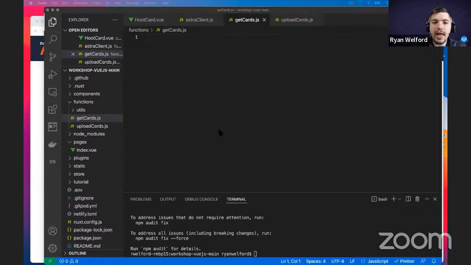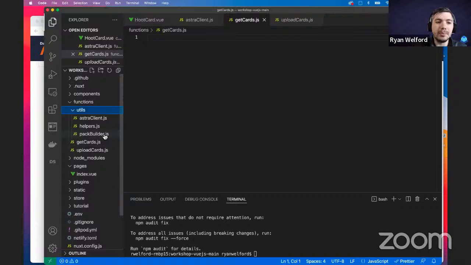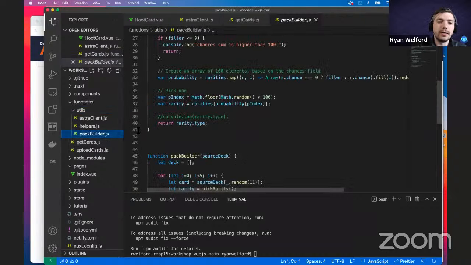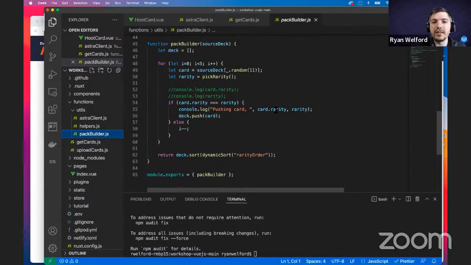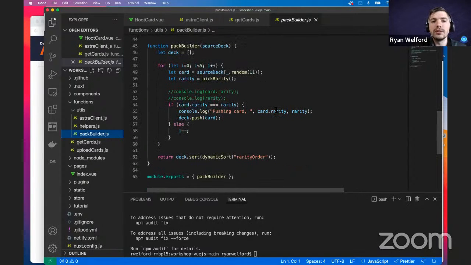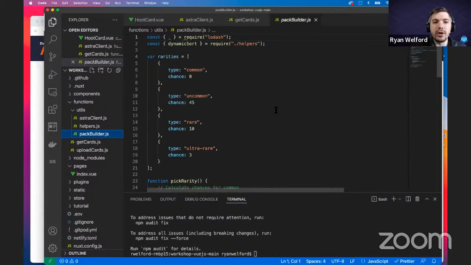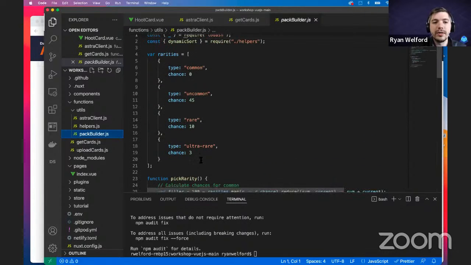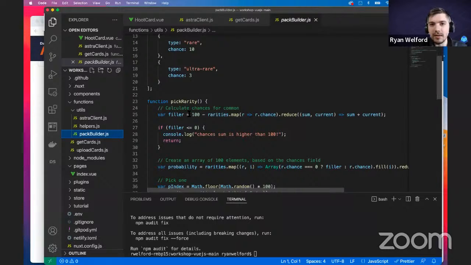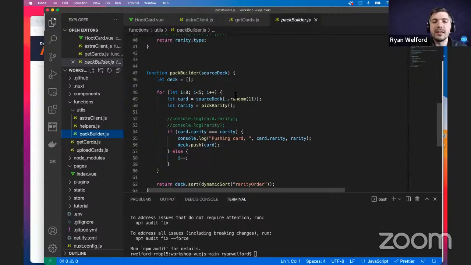So to do that, we have a couple of helper modules in our utilities. We have our pack builder file here that basically provides some functions to do that random selection based on the rarity. So I have some rarity definitions here. I have a function that picks the rarity based on the chances that each rarity has. And then it creates a pack based on a source deck. So we'll provide it all the cards. And the pack builder will take that source deck, randomly select 5 cards based on their rarity, and send it back to our serverless function.